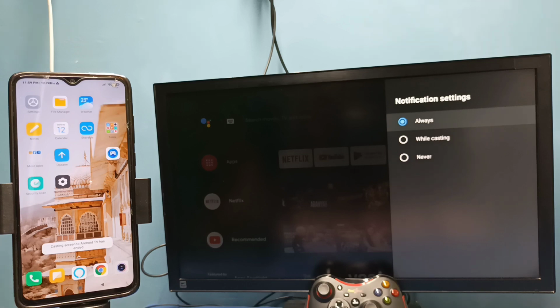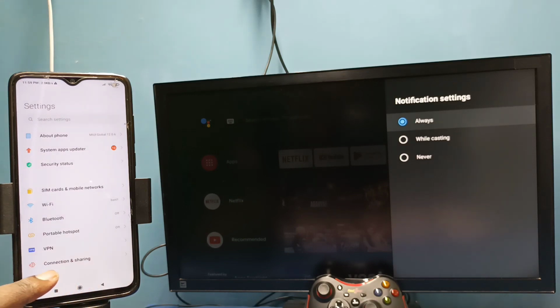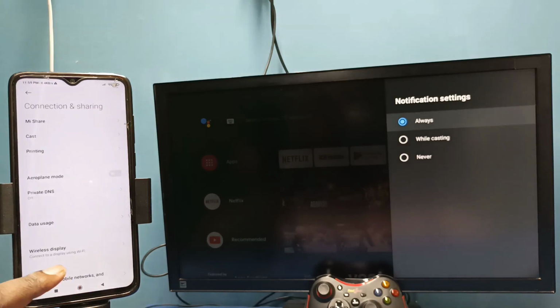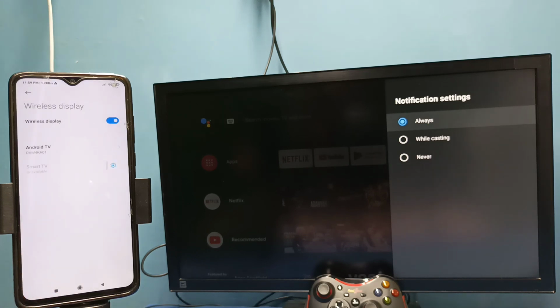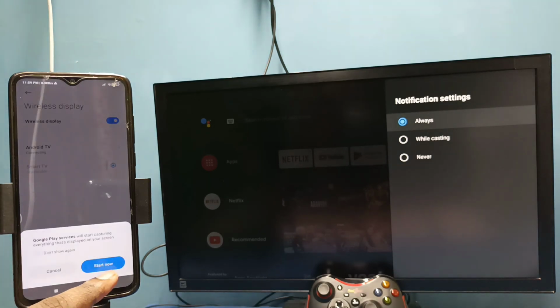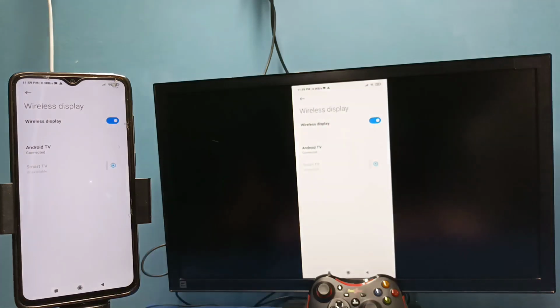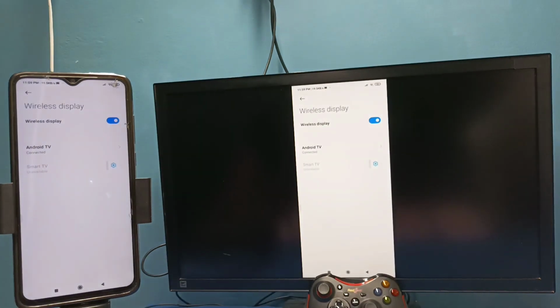So let me go to method 2. Open settings, tap on the settings app icon, then tap on connection and sharing, then tap on wireless display. This also searches and detects cast devices in the same Wi-Fi network. You can see it has detected TV. Tap on this TV name, then tap on start now. See, it's working. So this is method 2.